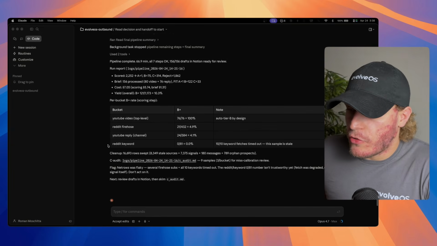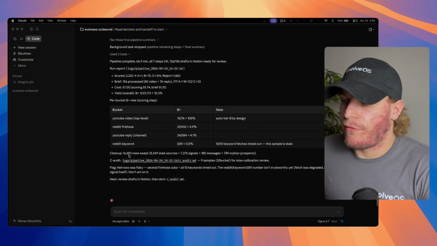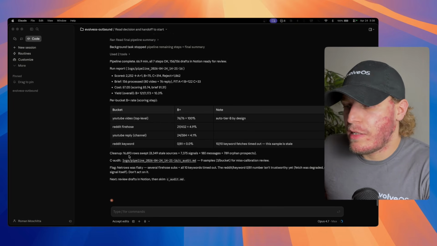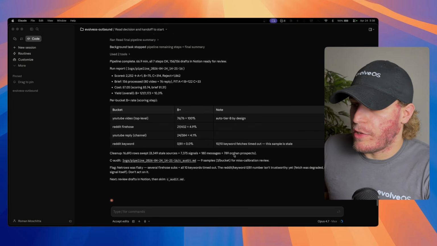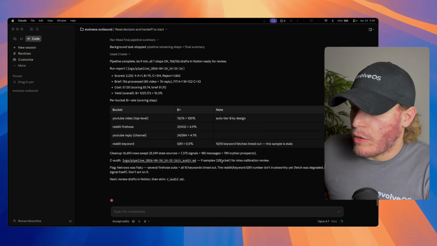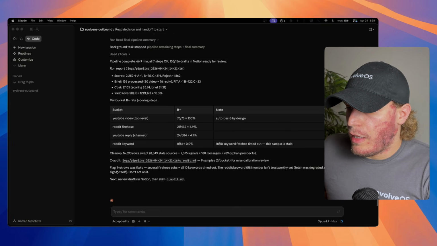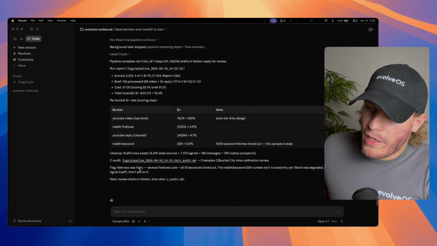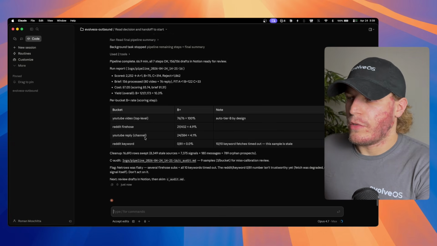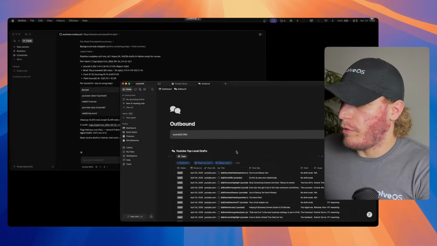The database also cleans itself. So some of these rows were from previous runs. It cleaned up 16,000 rows and it breaks it down there. And then it logs an audit, which is basically most of the stuff we just ran. And then it just reminded me that Netrows was flaky today. So let's jump into Notion and see what we got.